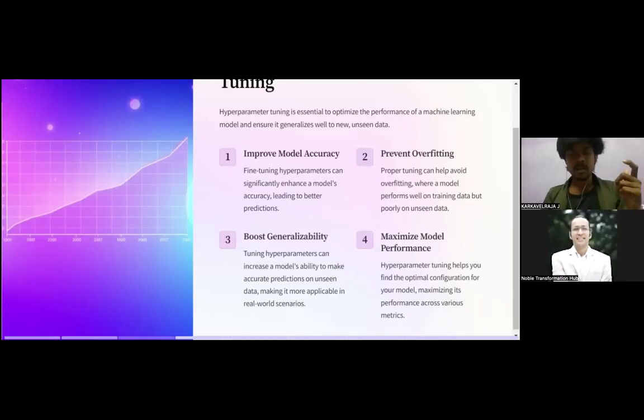Next, it boosts generalizability. Tuning hyperparameters can increase the model's ability to make accurate predictions on unseen data, making it more applicable in real world scenarios. Yeah, that's the thing. When you are training your model without hyperparameter tuning, what happens is it tries to memorize all the training data that you have given, so that it is not able to generalize for unseen data or real world data.